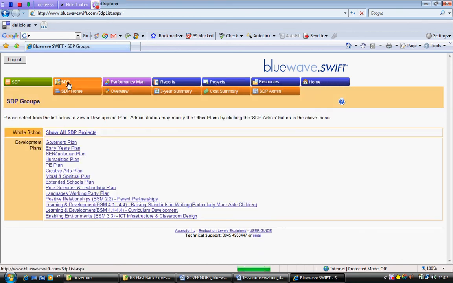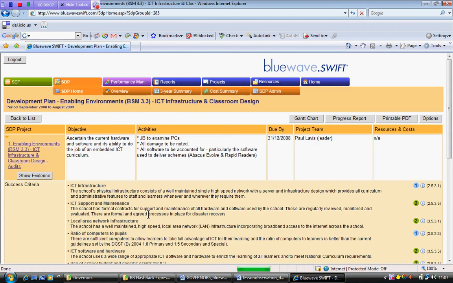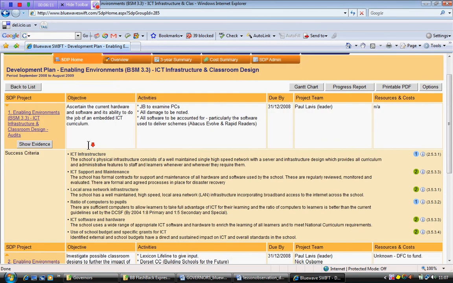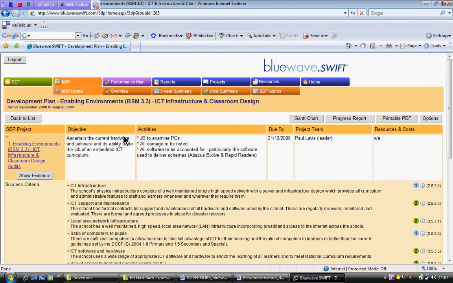So that's the SDP. You can have a look at all of the other development plans. You're just not involved in them at the moment. You will be eventually, but just not at the moment. So if we have a look at, I don't know, curriculum or ICT infrastructure and classroom design, you can see that we've got lots going on at the moment, and eventually you'll be able to make judgments about them too. Okay, I hope that's relatively clear.